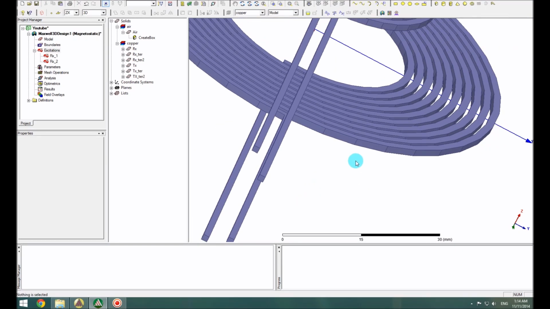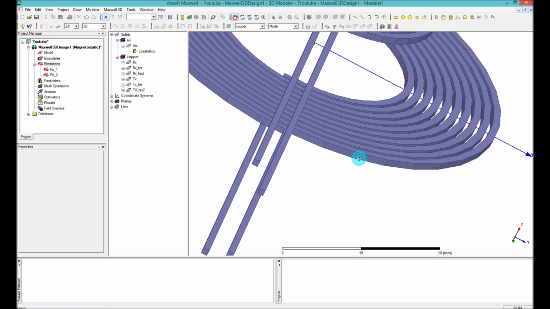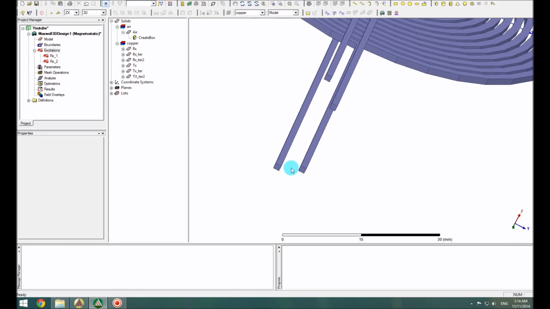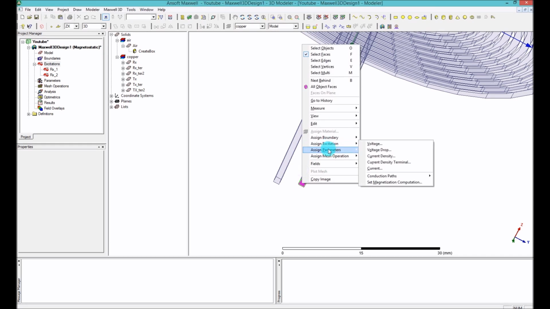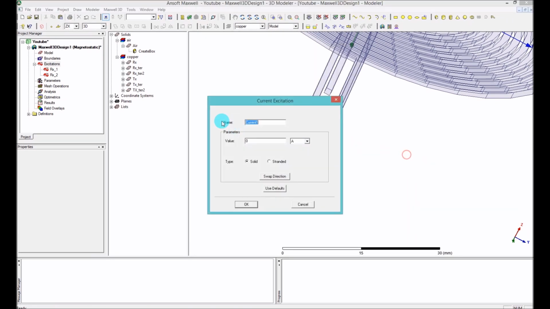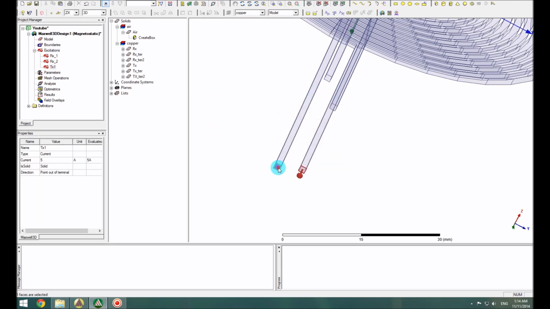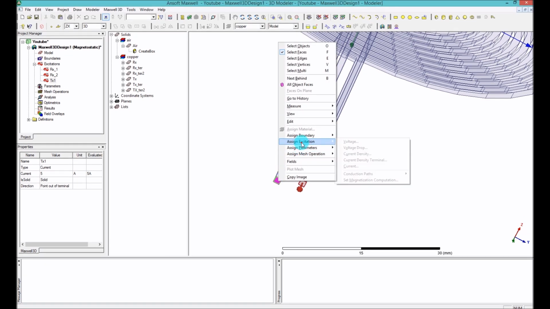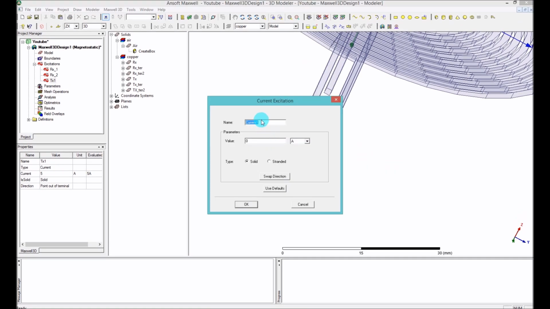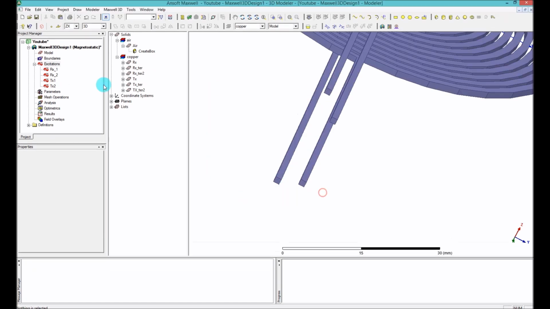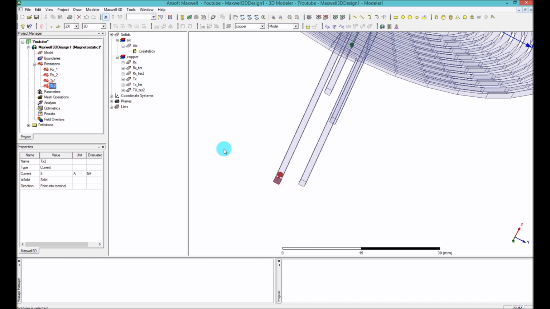I'm going to do the same thing for the other terminals. It doesn't matter what you call it, but TX1, 5 amp, and I'm going to switch the arrow just to make sure that one of these arrows is on the other side. And TX2, 5. I'm not going to switch this one. So if I check this one, one is out, one is in.